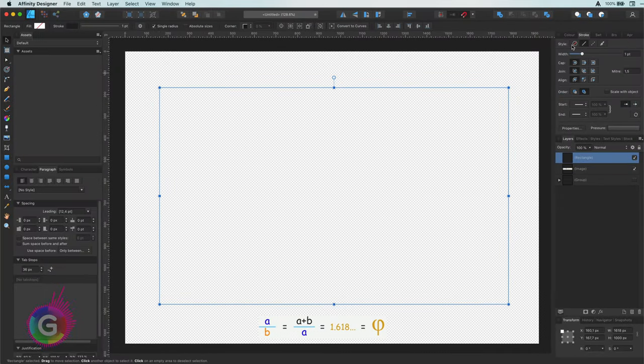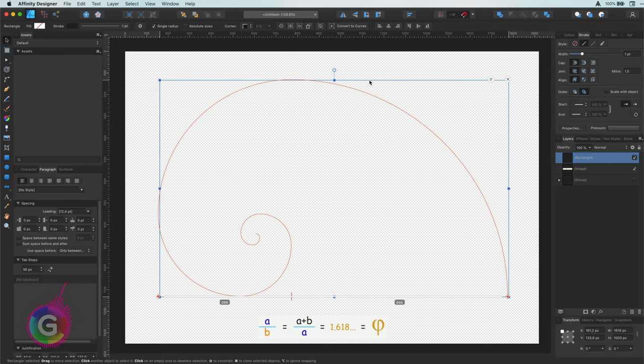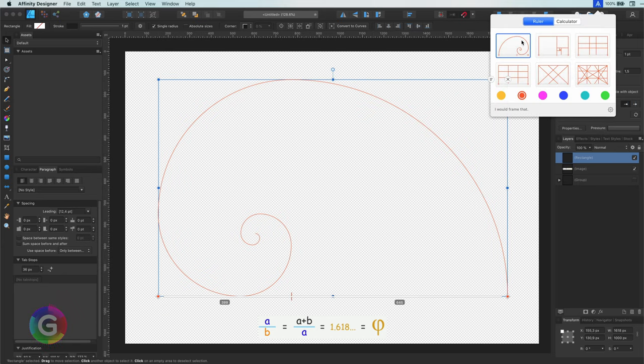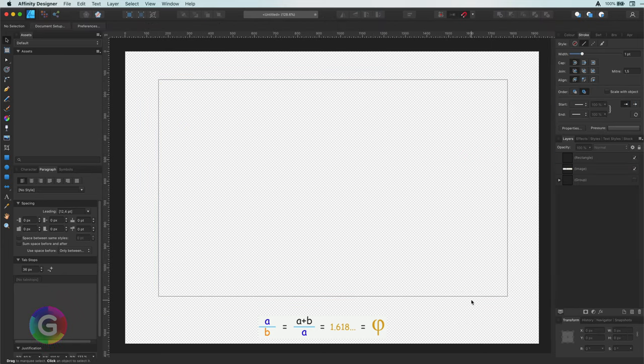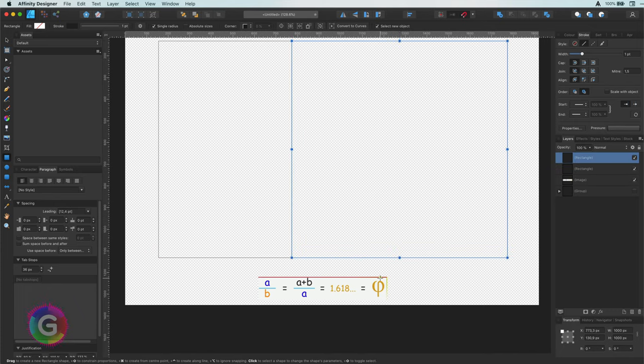I will enable my golden ratio tool again and position the rectangle within the spiral, so we can compare later when we're done. So the idea is to divide the rectangle with a square and go counterclockwise and keep dividing it. By holding the shift key while drawing a rectangle, it will be constrained as a square.